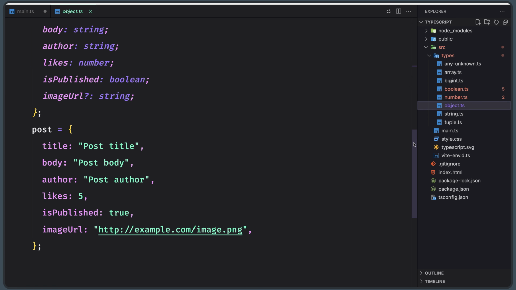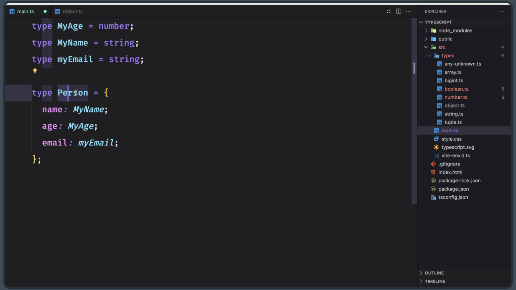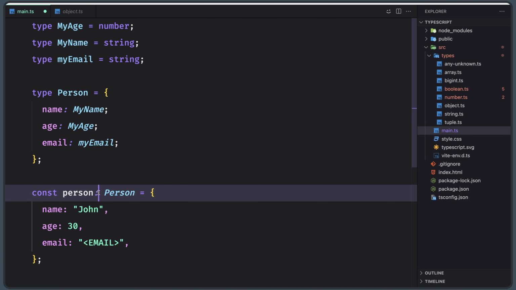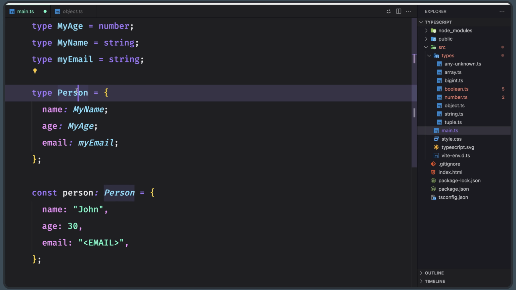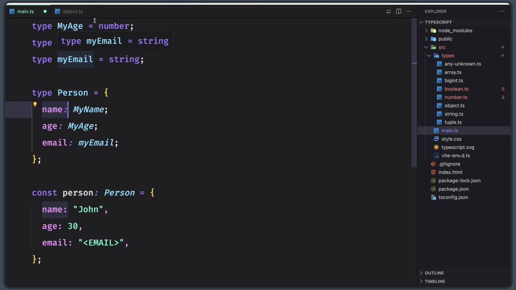Now let's go to the object. Here we declare a variable and then assign it to an object, and then define the properties in there. But with type aliases, we create a person type, and now we can use this person type for different variables. So let's say const person, which is going to be of type person, which is the custom type we created, a type alias, which has a name property of type my name, which is a string, an age, which is of type my age, which is a number, and email, which is my email and is of type string. As you can see, we have name as John, age as 30, and email as any email here.